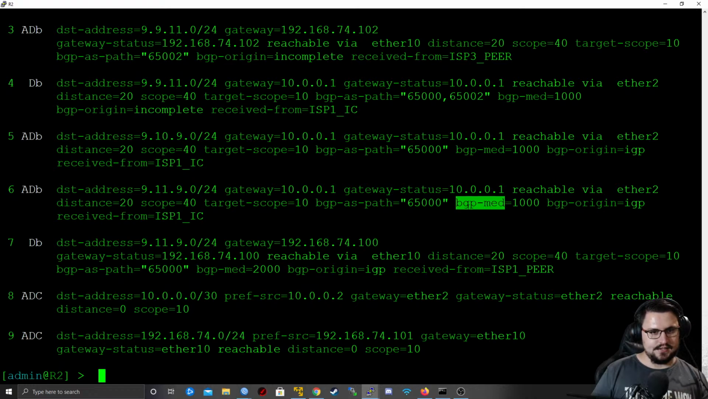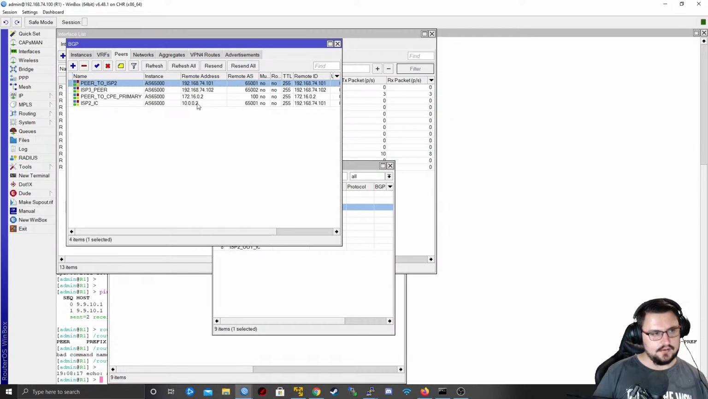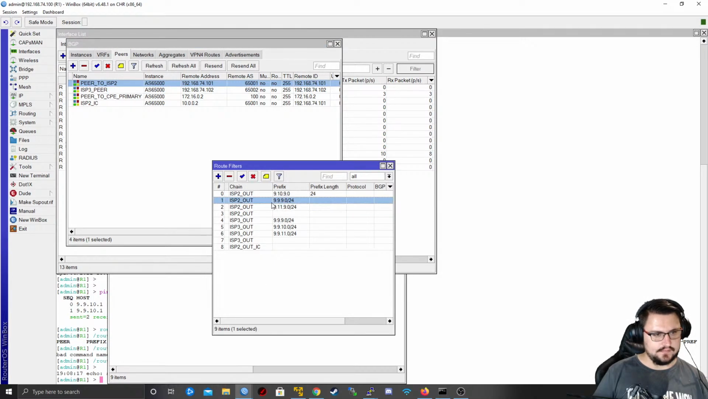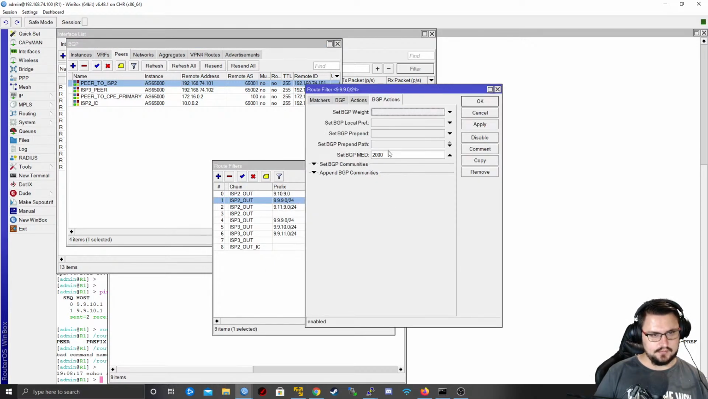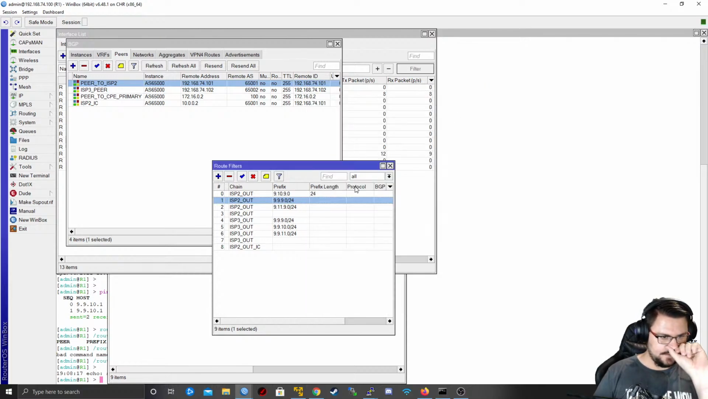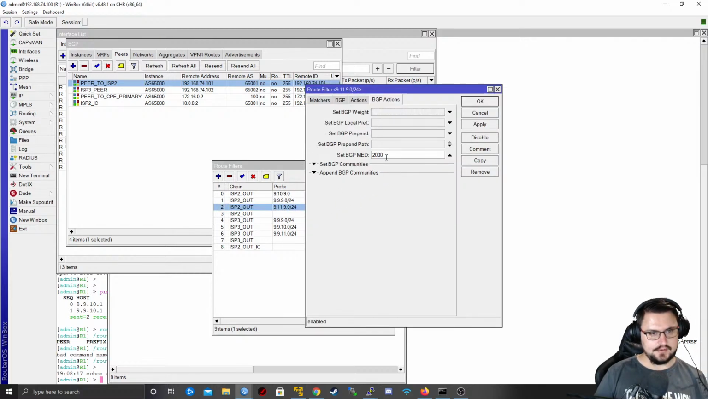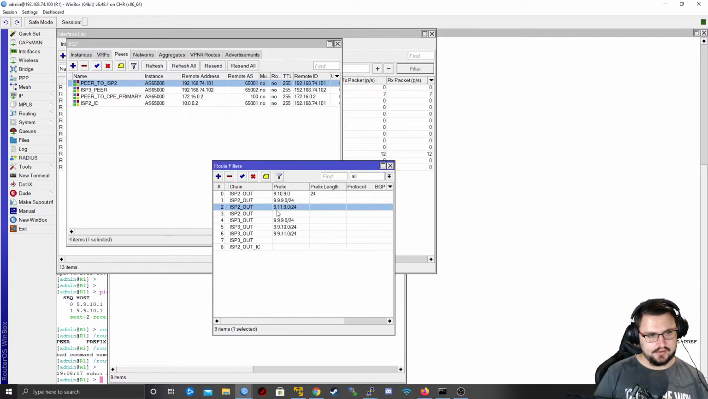Now, like I said, the lower med is the one that will win. So in this case, the lower med is the link through the interconnect. But let's just change that by going on to our ISP2 out, and we could just set this med to something lower. Let's make that 500 and make this other one also 500. And let's just see the routes for 9990.